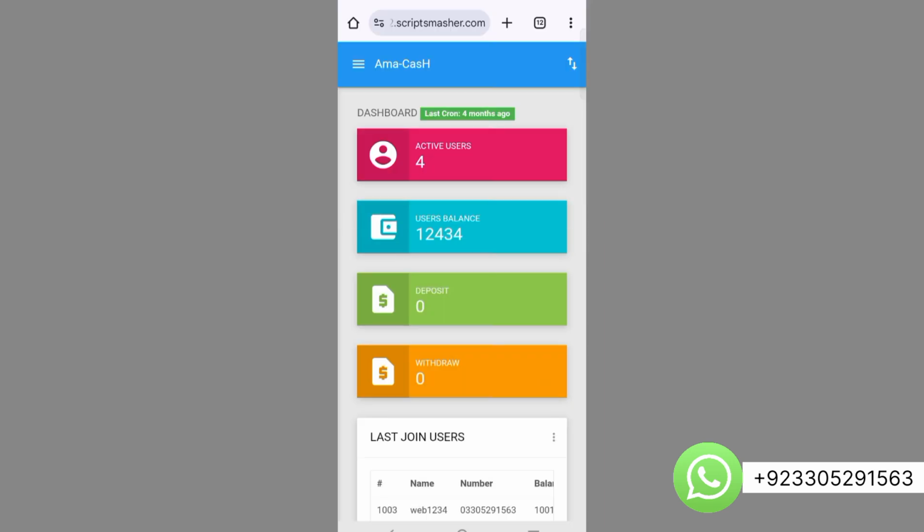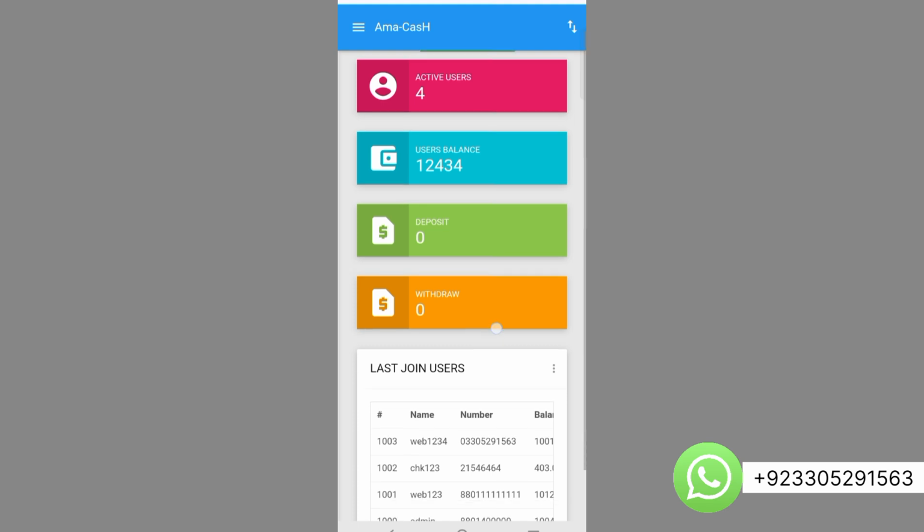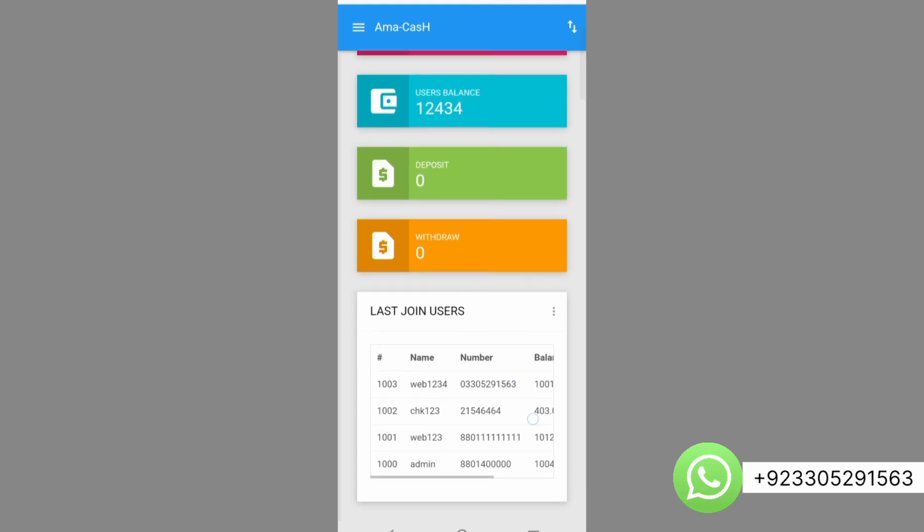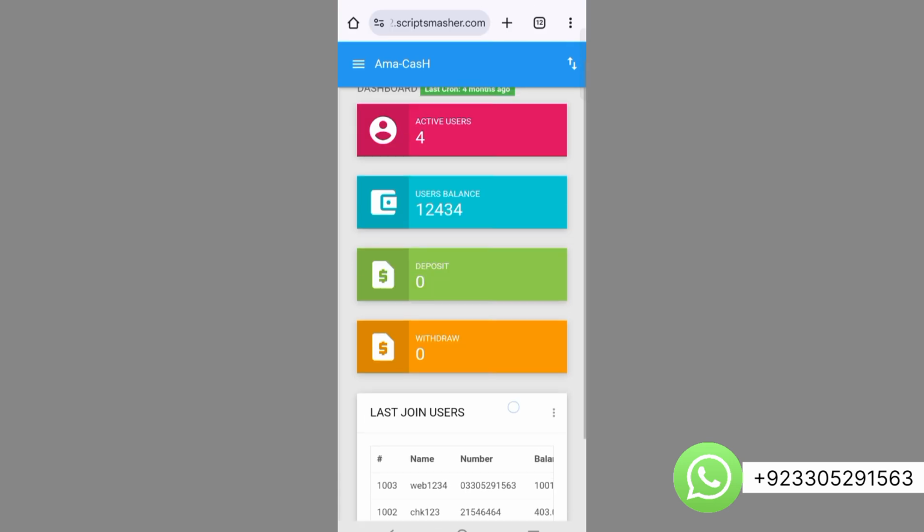So here is the amazing admin panel of this website. We have successfully logged into the admin panel. Viewers, first of all, you can see the total active users on this website. Here you can see the balance of all the users. You can see total deposits, total withdrawals. Here you can see all different users.